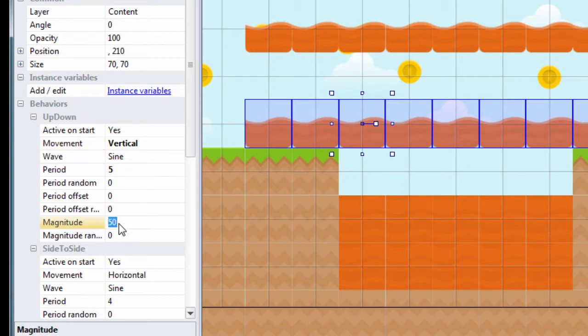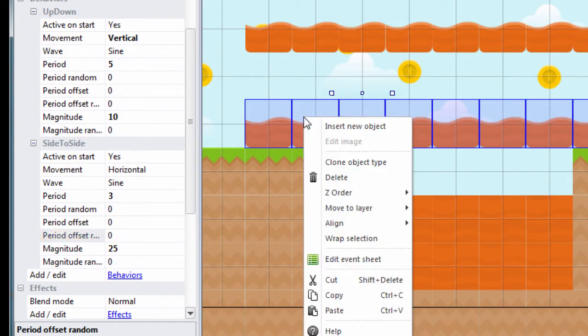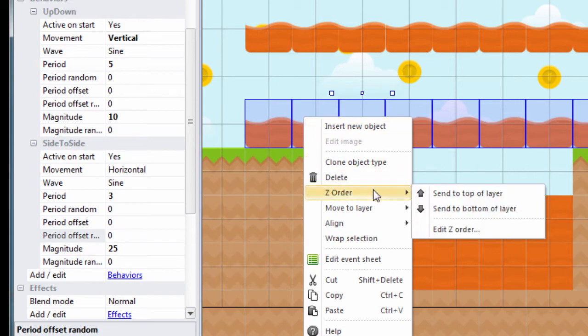I'm going to change my period to 5 and my magnitude to 10. The period is how many seconds it takes to go through a full revolution. Magnitude is how many pixels to go back and forth. Now I'm going to set my side to side. It's my horizontal sine, period 3 and magnitude 25. You can play with these settings to get whatever effect you desire.